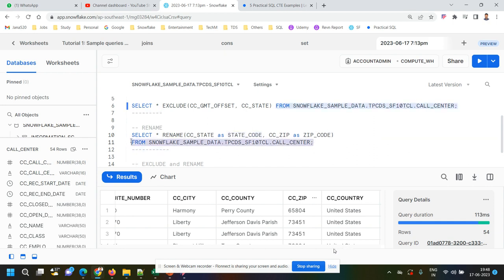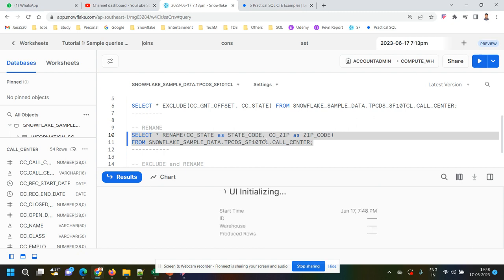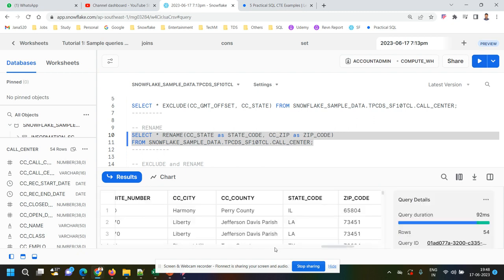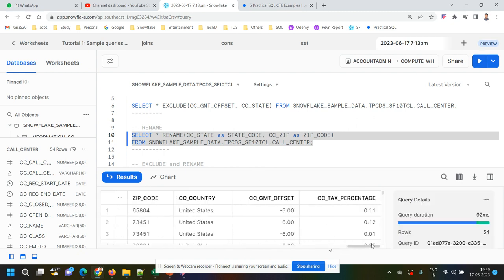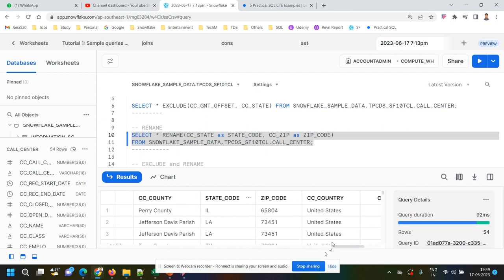So let's execute this statement. Now you see, come to the end. Here instead of CC state, now we are getting state code. Instead of CC zip, we are getting zip code. So this is very easy, right?